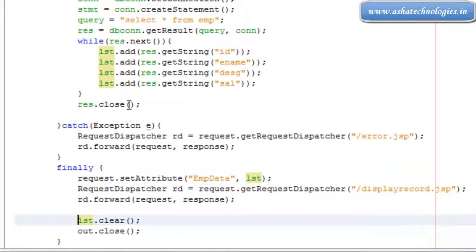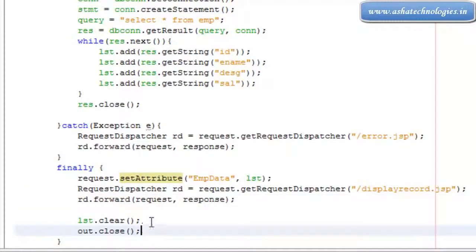After closing this result set object, we pass that list object to request.setAttribute, and its name is empData. The request dispatcher will pass it to displayRecord.jsp, and the request has been forwarded here, the list has been cleared, and the connection close is also done here.